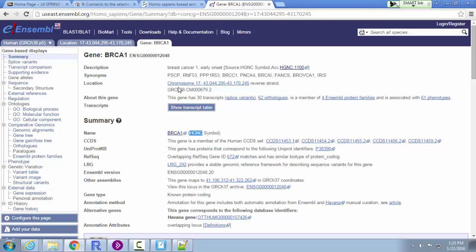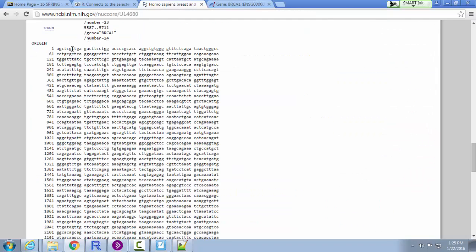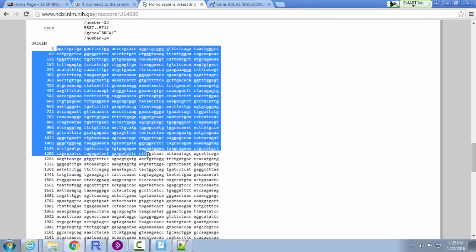So the Ensembl page told us BRCA1 is on chromosome 17. It's located in this region. So that means go to the 43,044,295th letter, start reading, and go through there. And if we went back here, that's what we would read. If we started there and started reading, that's what we would see.